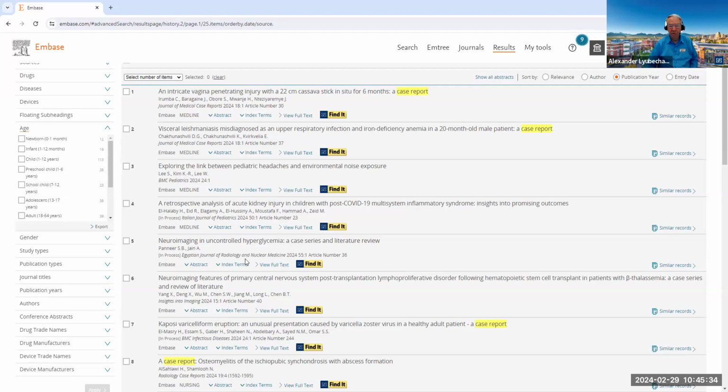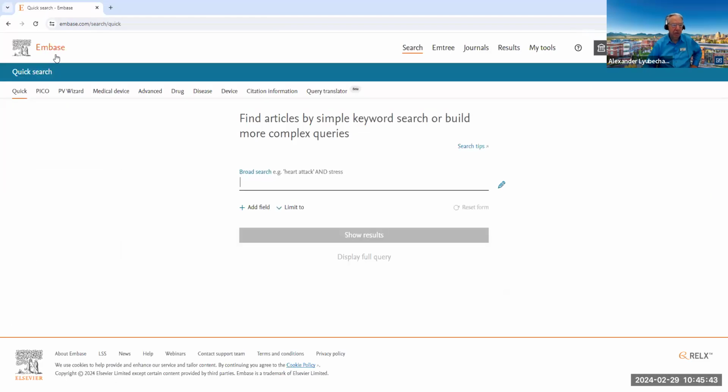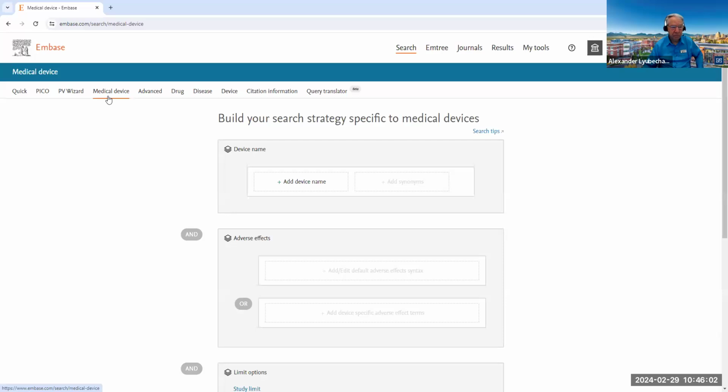All right. So now we'll look at something else. We'll go back to Embase, and we'll look at something else. We want to see how the medical device search works. And it's a useful tool. I recently had students who were using it. So to do that, we'll just click on medical device. And here the screen looks a little bit different than previous one, but logistics behind the search is kind of similar, and you will see it.